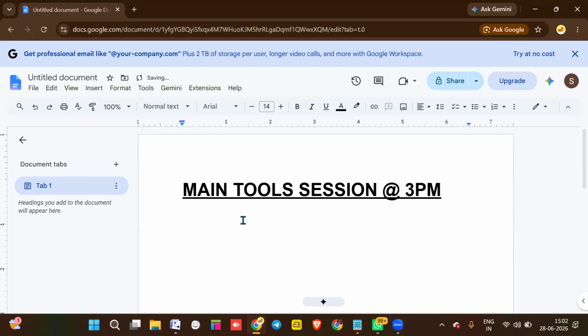Today, let us understand the main tools session, and let us understand about three tools. That is MS Visio, we have Balsamiq, and also Axure RP.